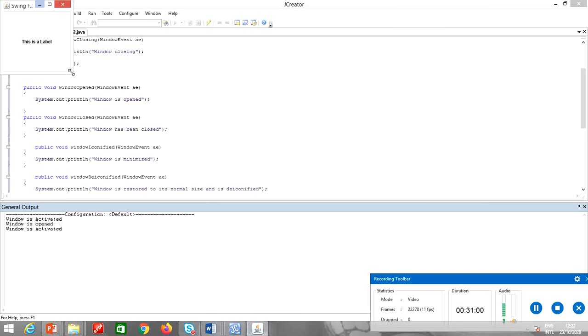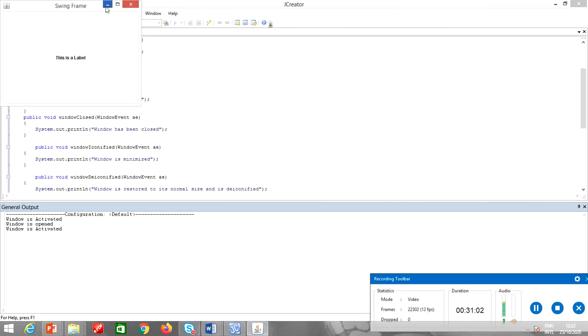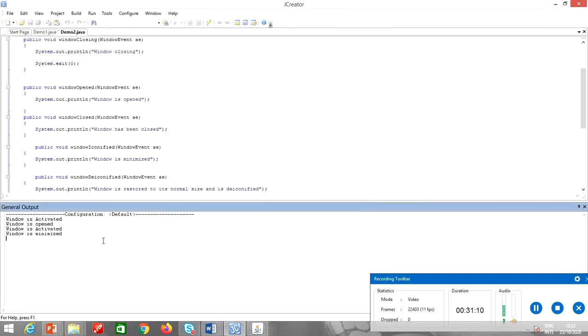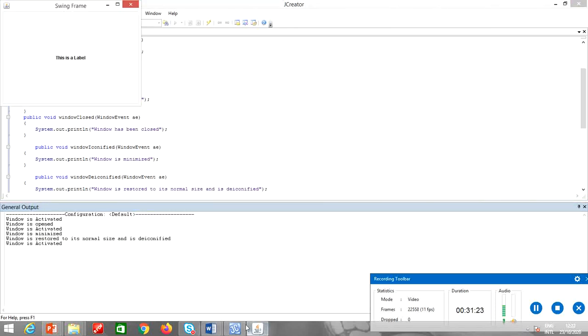Now if I try to minimize it, I should get iconified. Window is minimized. When I try to de-iconify it, I should get window is restored to its normal size, and again I will get the message window is opened because it is de-iconified and it is opened also. So window is restored to its normal size and is de-iconified.